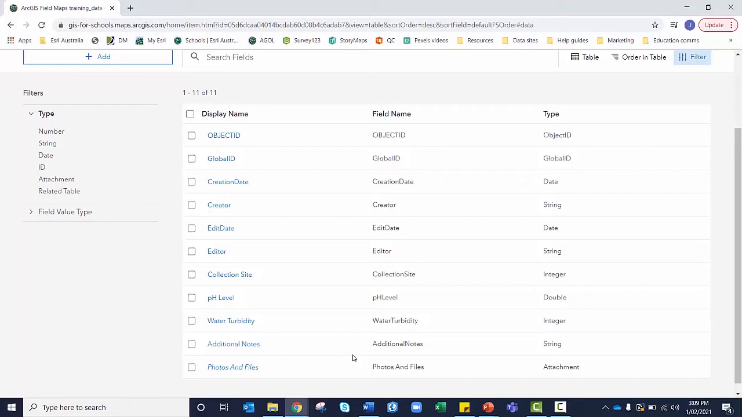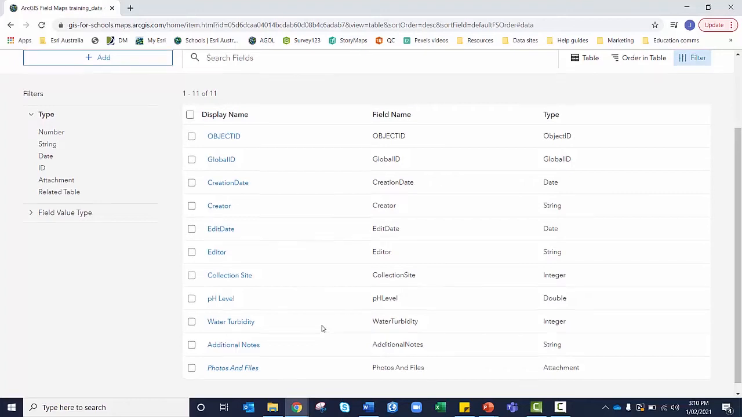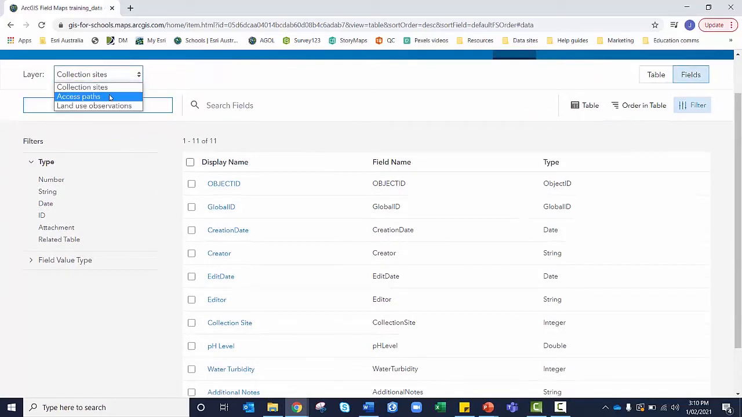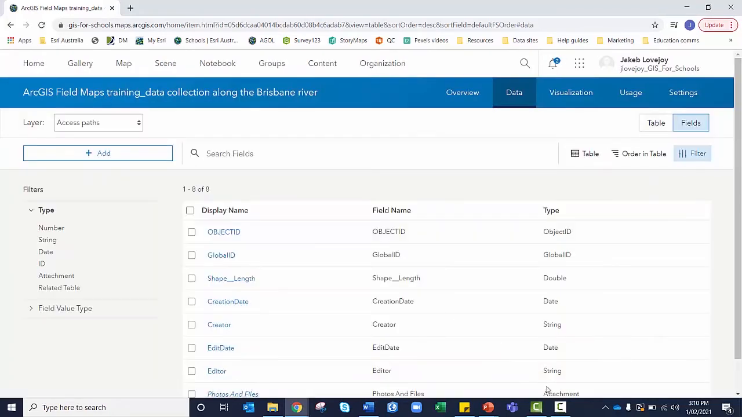Now you might at this point choose to add a couple of more fields for practice sake. For instance, you might choose to add a salinity field or a visual human disturbances kind of field. For the sake of this video tutorial, I'm going to leave it at that list, and we're going to swap over to access paths.